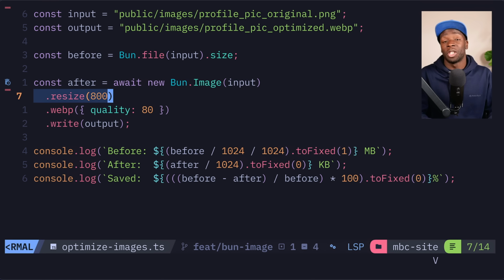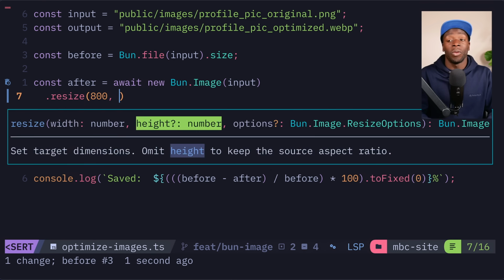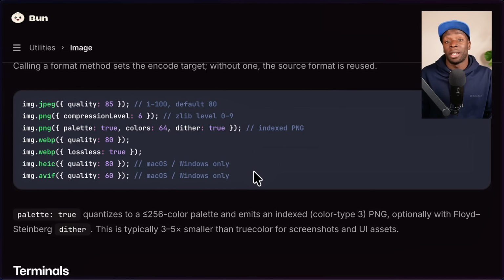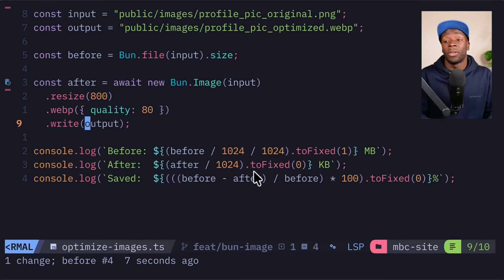Then we resize the image to reduce its size, giving it a width of 800 pixels, and the height is automatically calculated based on the aspect ratio, but if you wanted to, we could add that here as well. We then give it an output format of WebP with reduced quality. Of course, other output formats are supported, and then we output the new image to a file, which is a promise, and so requires the await keyword. And you can see just how simple this is.